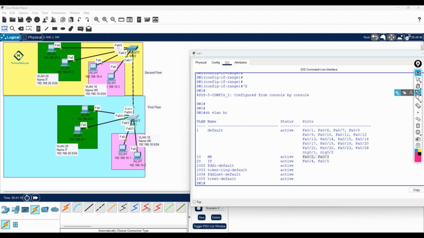Now remember, any interface you take will be in only one VLAN. It cannot be in two VLANs, like VLAN 10 and VLAN 20. You cannot say this interface belongs to both VLAN 10 and 20. We cannot. This interface will be in any one VLAN, not in both. If you try to put this interface in VLAN 20 when it is in VLAN 10, it will be removed from VLAN 10 and go to VLAN 20. You need to remember this.